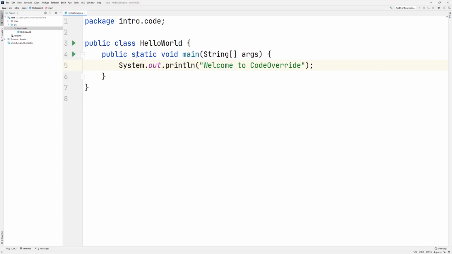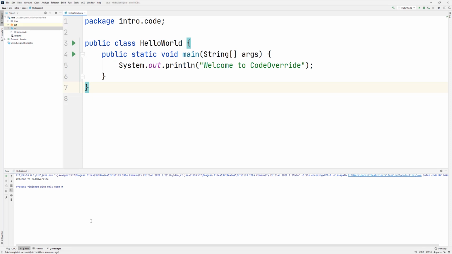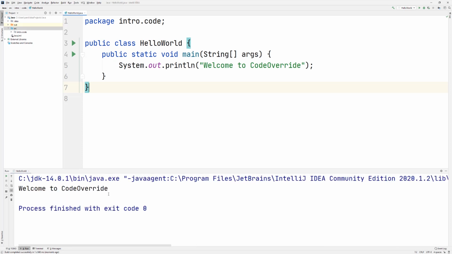And then to compile and run this file, we can just hit this green arrow button, or we can go up top where it says run, and then hit run. It's just easier for you to hit the green button. Also, if you look at the top right here, you can hit Alt, Shift, and F10 to run. So it's up to you how you want to run this. There are many ways that you can run this. So what we're going to do is hit run here, and then we're going to run HelloWorld.main, and it's going to run. And then we can see that our text has been outputted on the console, and it says welcome to Code Override.